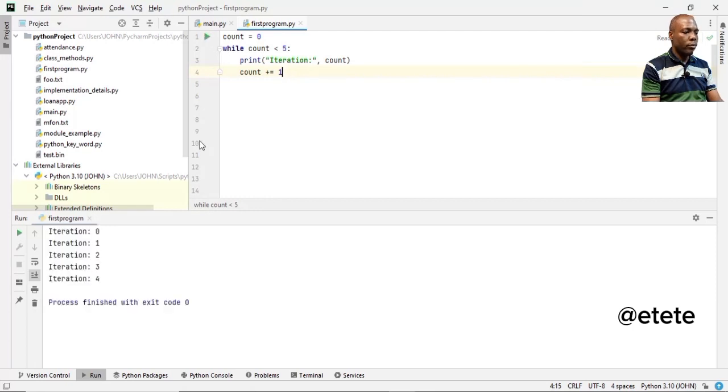So execute. So you see, iteration 0, iteration 1, iteration 2, iteration 3, and then iteration 4. So it's printing this one here as a string literal that you supplied, because this print function is now receiving two arguments. The first argument is what? A string literal, just as it is in iteration, then colon. And then it's going to put the value of count. So the first time, the value of count was 0. Second time is 1, 3, 4, like that.